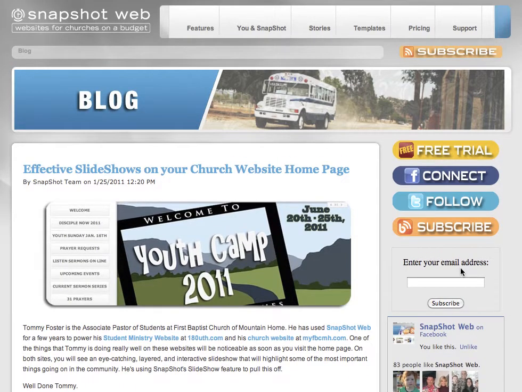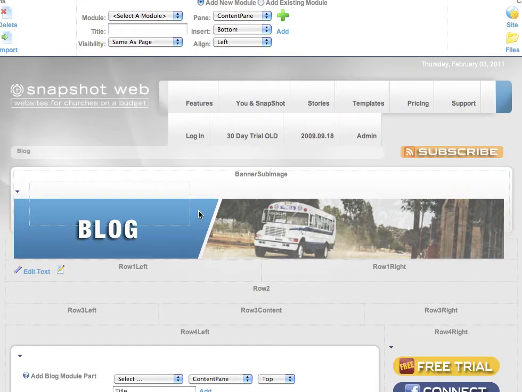So that's what people will see from the front end, and it's a great way to do a handful of things like improve your search engine status, to get people in your community involved by participating in a discussion, and to keep people updated with the latest information. So now for the back end.